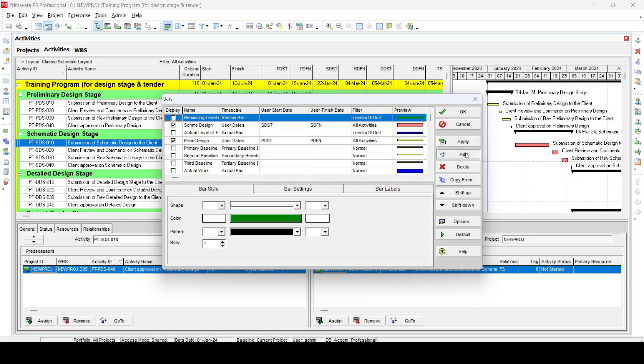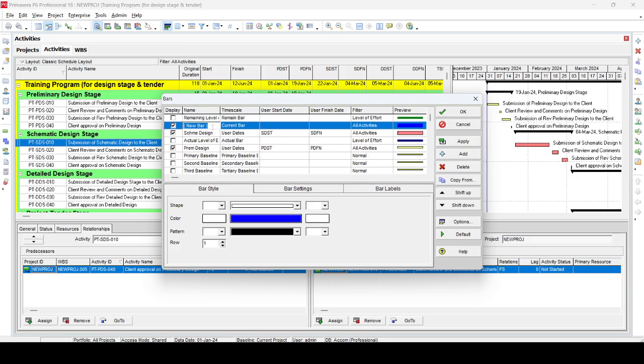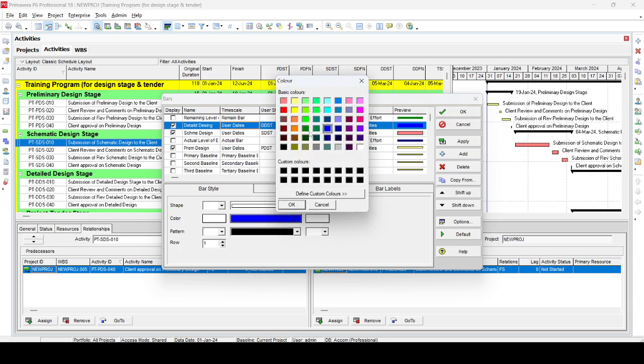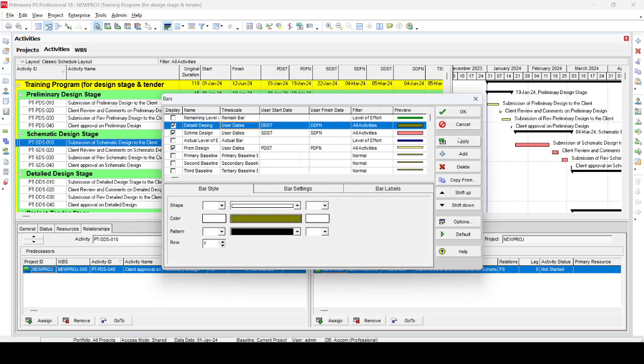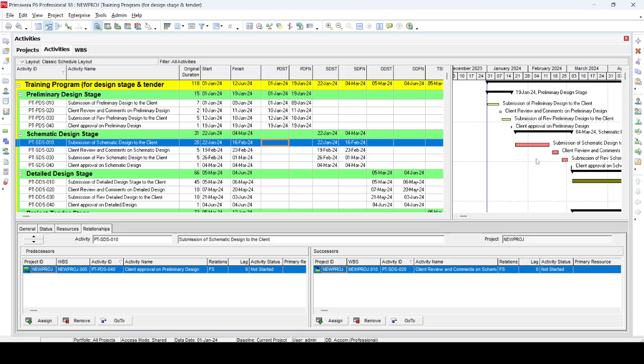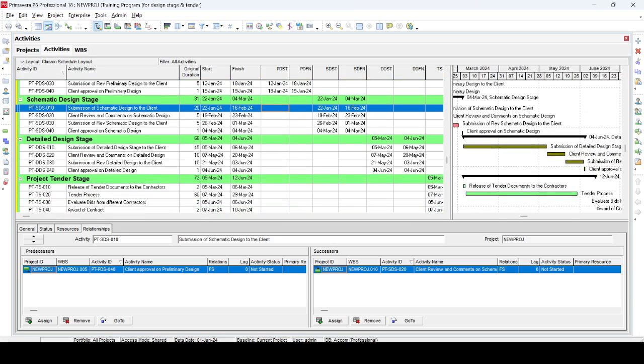Okay, just add one more. This call is detail design. From the time scale, just select the user field dates, and then from here automatic detail design start, detail design finish. And from here we just select the color, say we take something like this color, and then apply. Now you can see here, this is the detail design here.